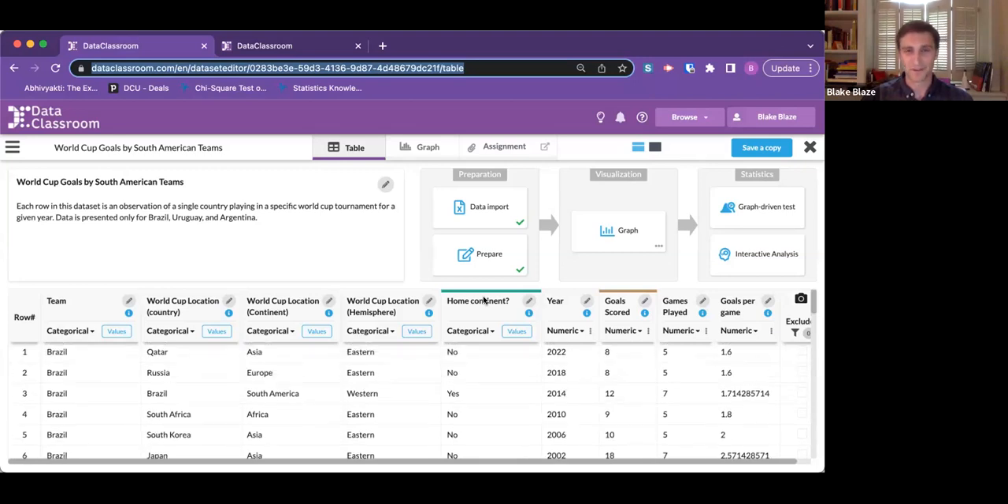And so with that in mind, we're taking a look now at a data set about World Cup goals scored by South American soccer teams in every World Cup that's been played since FIFA started using its current format in roughly the 1930s. Right now, we're in the table view of Data Classroom. This is where we have our data laid out in what's called tidy data format, where each column is one variable. Each observation in a data set gets its distinct row.